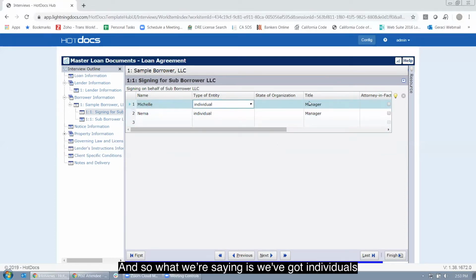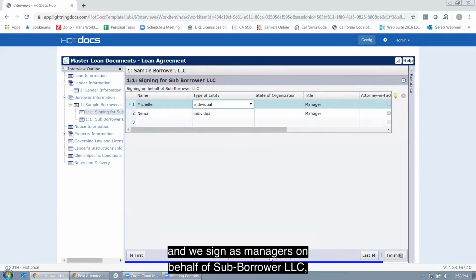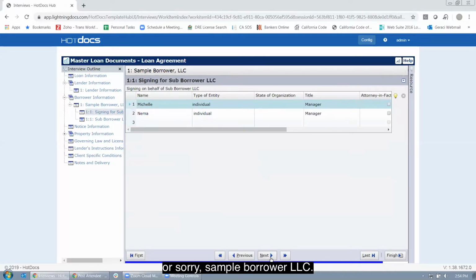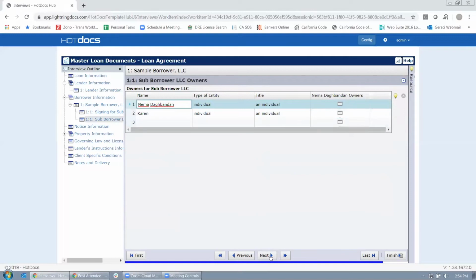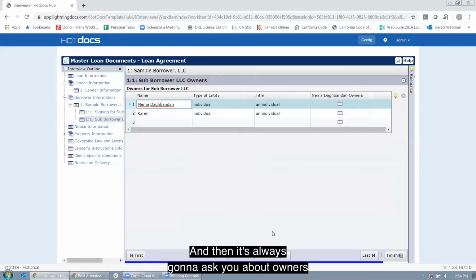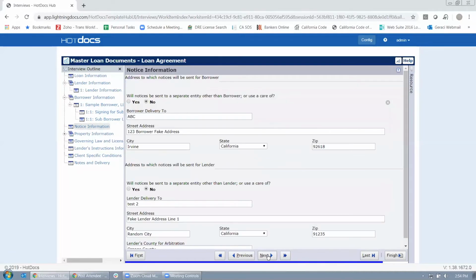And so what we're saying is we've got individuals and we sign as managers on behalf of Sub Borrower LLC, which was the managing member of Sub Borrower LLC. Or sorry, Sample Borrower LLC. And then it's always going to ask you about owners to create those corporate authorizations that we already discussed.